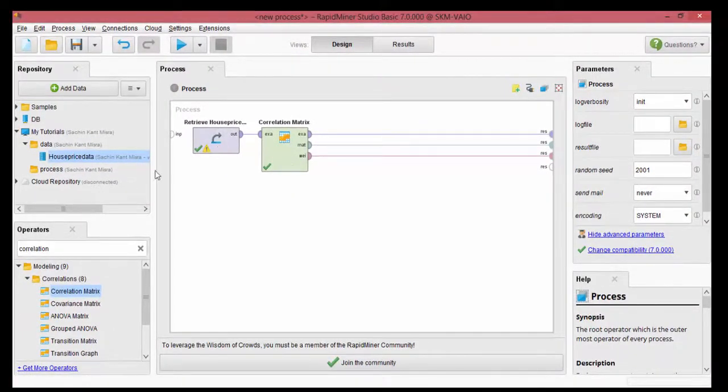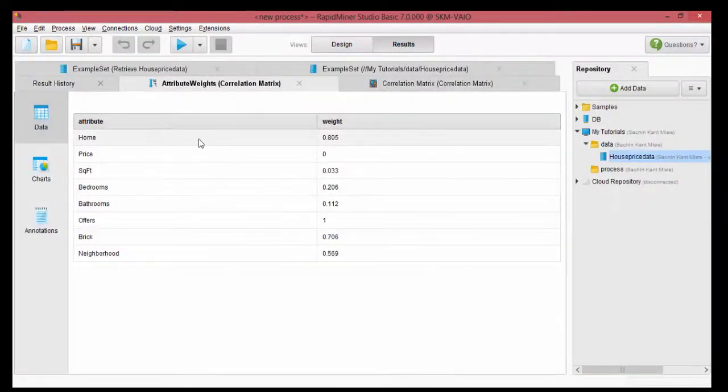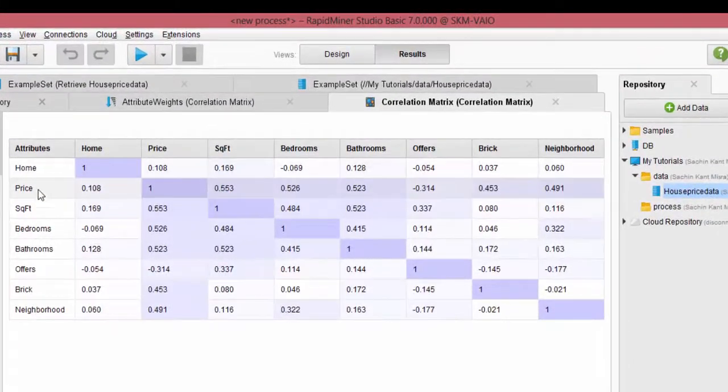This is going to give you the correlation between the various attributes present in this data set, and the results would be like this. You can see the attribute name and their weightage here, and you also have a correlation matrix tab which you can select. You can see the price value is varying positively with home, square feet, bedrooms and bathrooms, but it has negative variation with the number of offers. So as the number of offers increases, the price of that house would decrease, which is pretty easy to comprehend, right? This is correct. And it has a positive relation with the brick and neighborhood attributes.